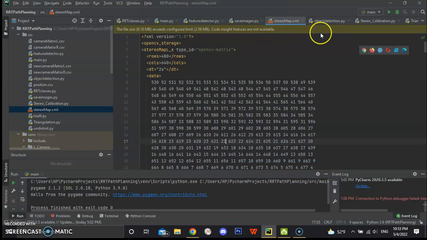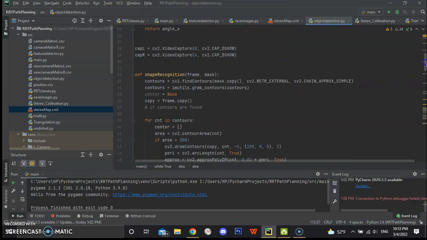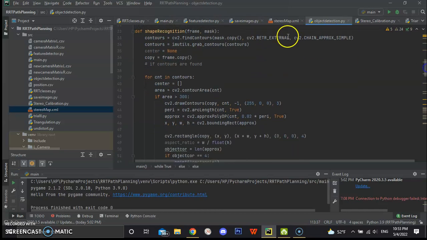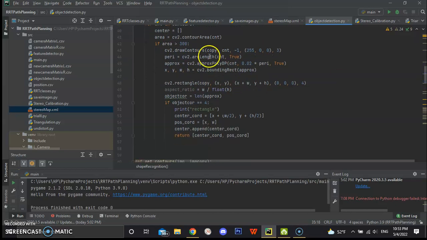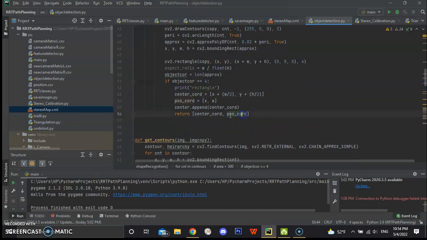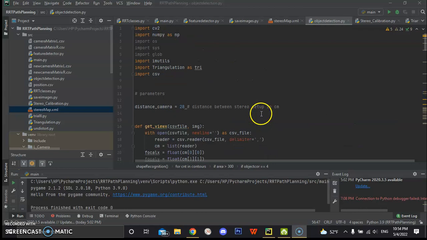After that, I did the object detection. The object detection has a function called shape recognition. What I did was find contours and then get the area, the perimeter, and the approxPolyDP. The length of the approxPolyDP gives me what kind of shape it is. I wanted a blue rectangle to be detected as my object, so I made it in such a way, and I also got the center coordinates and the position coordinates for the rectangle, the obstacles that I was detecting.